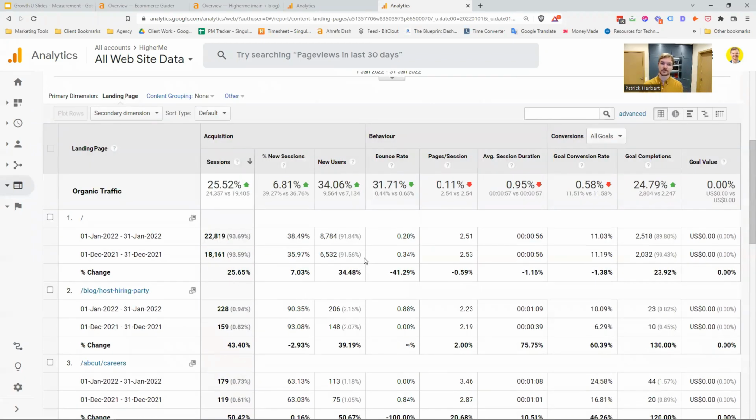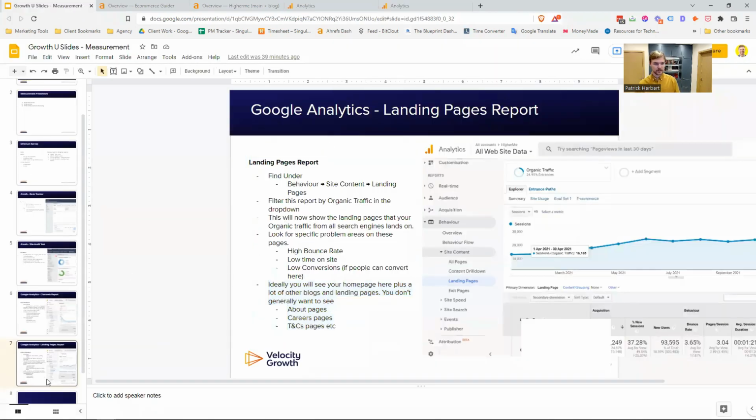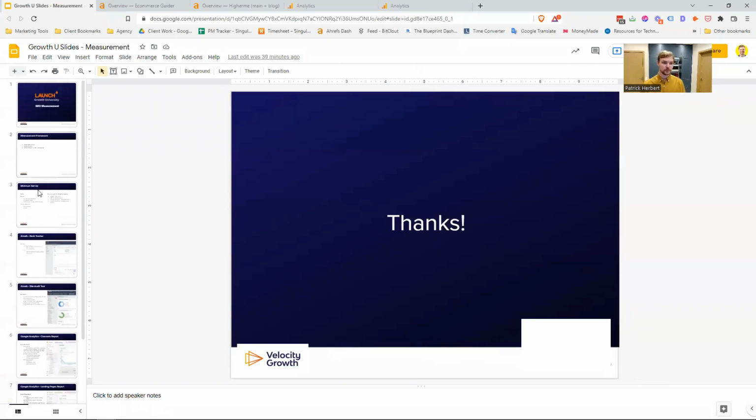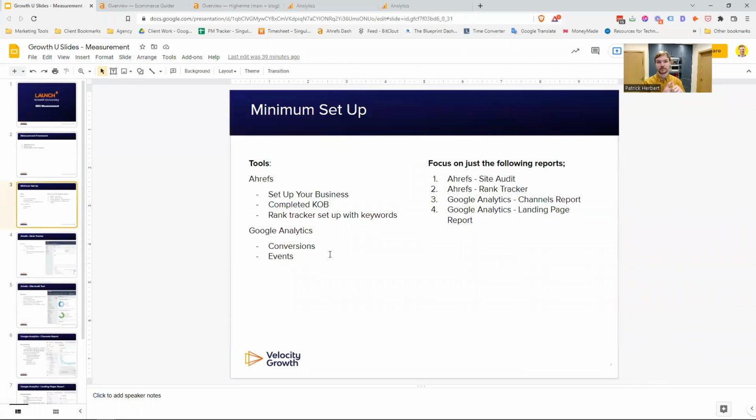But this is going to help you contextualize each of those pages and really make sure that you've got an idea of, on a page level, is our SEO working? And that's it for this measurement one. Very simple, as I said, just those 4 reports, right? So site audit, make sure your technical stuff is organized. You can view that in Ahrefs. Ahrefs rank tracker, make sure the keywords are actually moving up.